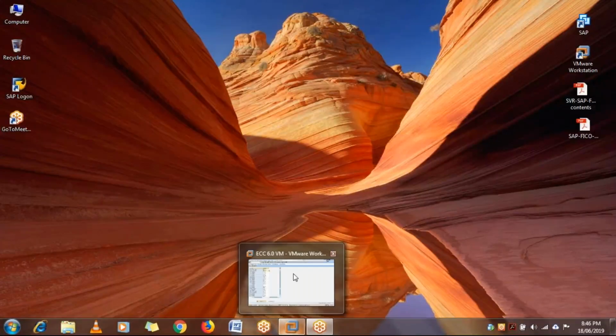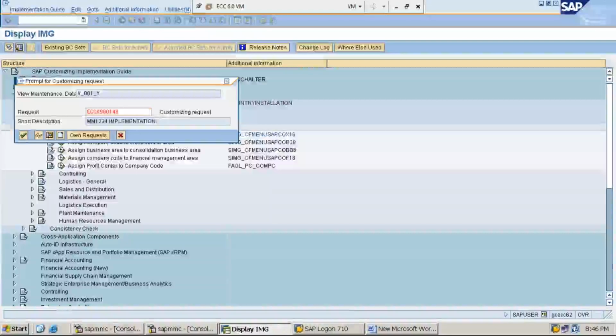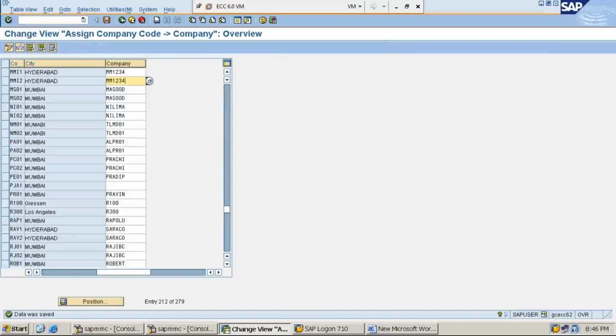So click on save, press enter, and get the message: data was saved.